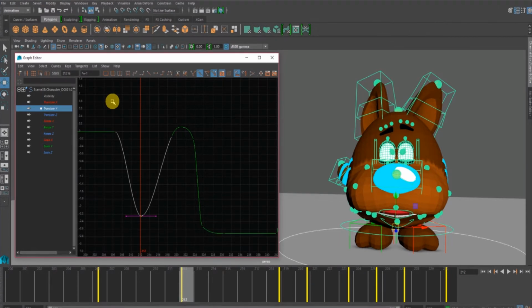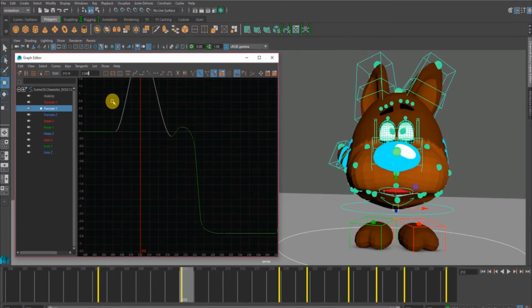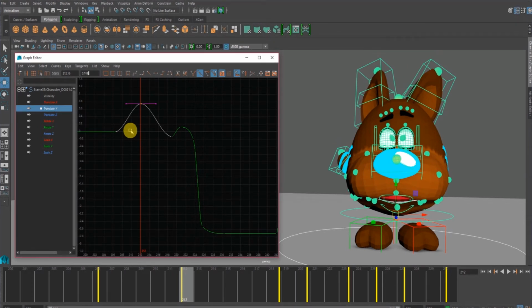For example, if you want to transfer some animation from the right leg to the left leg. Boom. And we can divide by 2, by maybe 3. And the inverse, 2. Maybe 2.5. Boom.